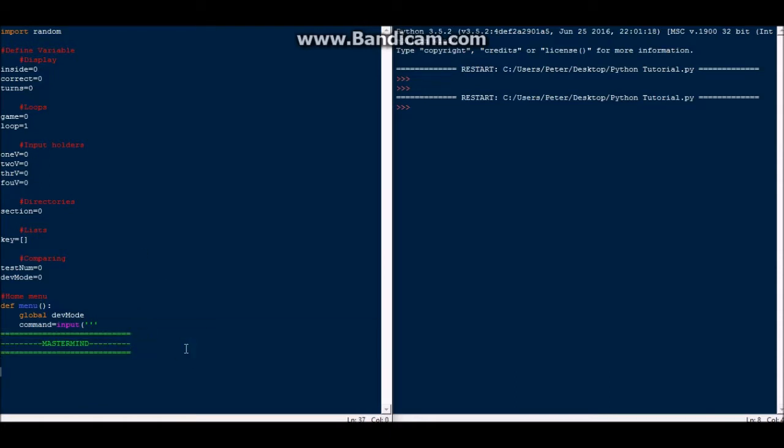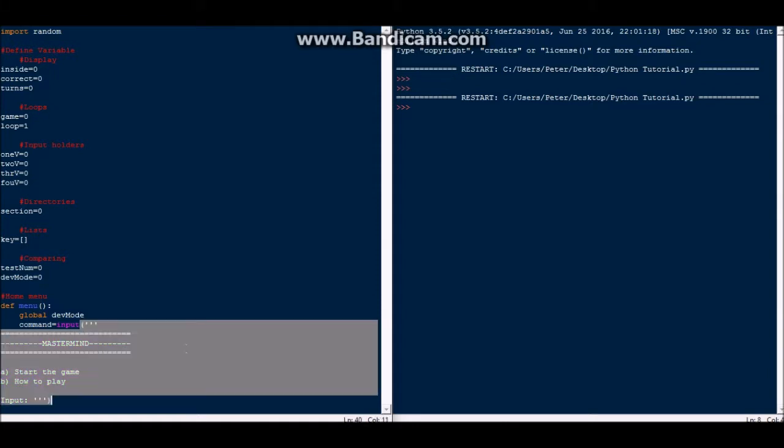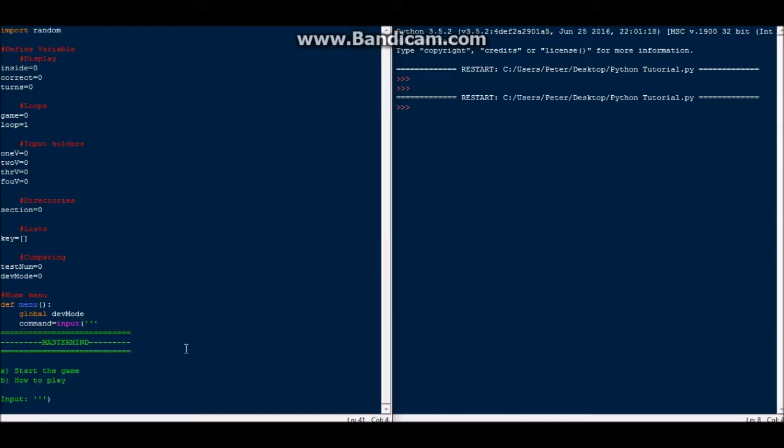And then down here we've got obviously the options. A, start the game. B will be how to play. And then just so that the player gets the idea of what they need to do next, I have a little thing here that says input, spacebar, and then the end of the multi-line.